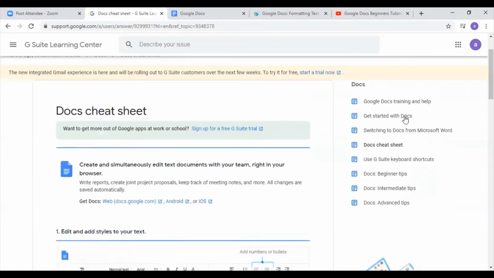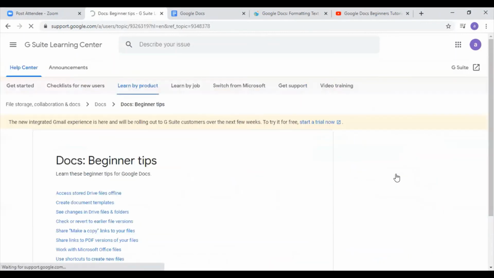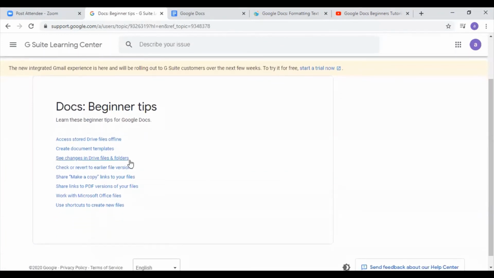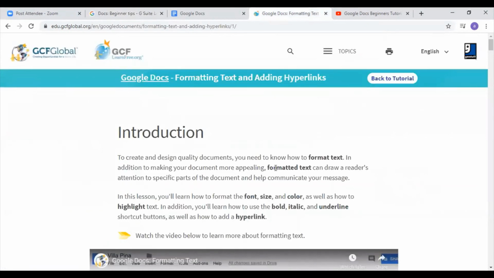Down here, beginning tips, intermediate tips, more advanced tips, how to access stored drive files offline, share links to PDFs, all that stuff. There's lots of different things that you might be interested in doing. This is where you need to go, straight to Google. They have all the information you need. GCF Learn Free was the other one I told you about.